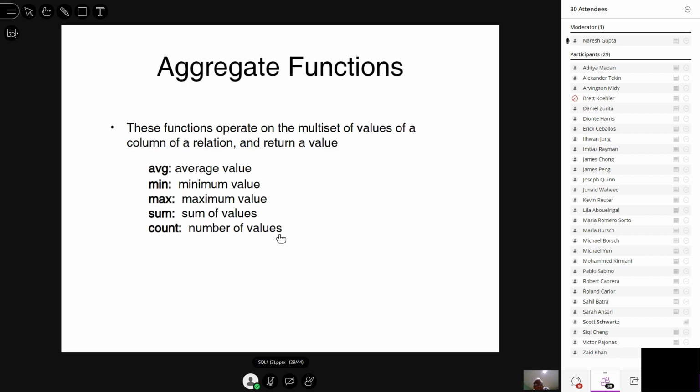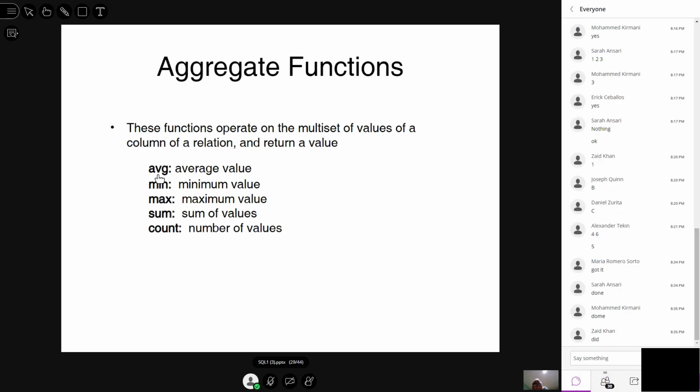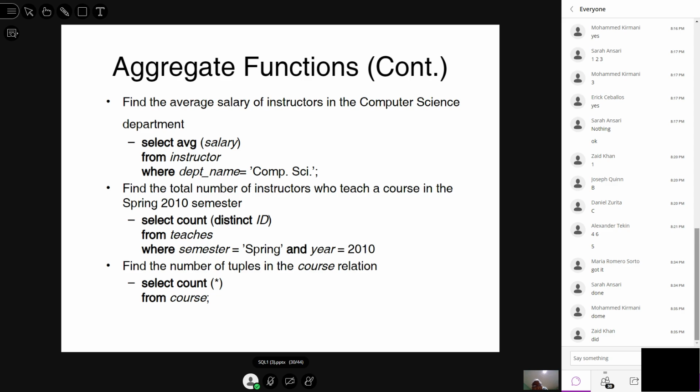What I really need to say is that there are some aggregate functions which are very, very important. Average, AVG, average value, min, MIN, max, MAX, sum, and count. We were doing count, and I explained count to you. Average is just taking the average of the salary, whatever.